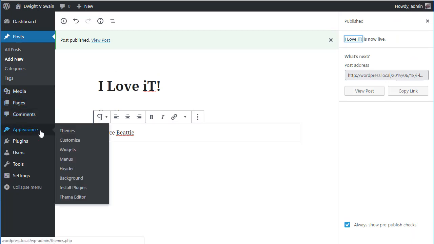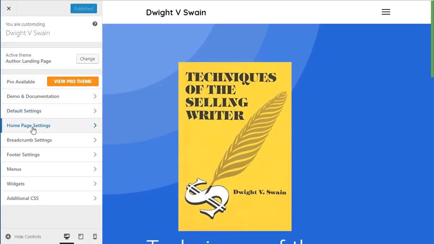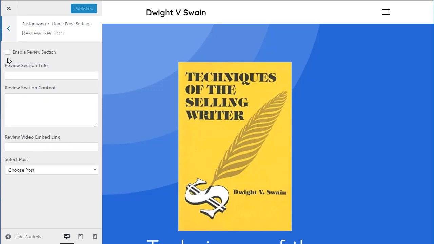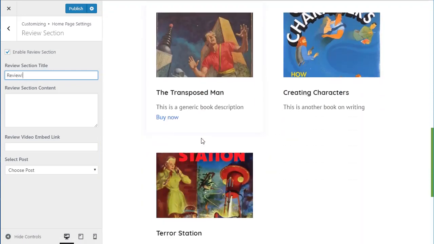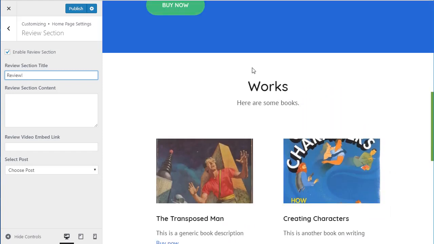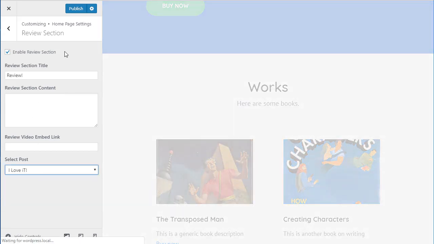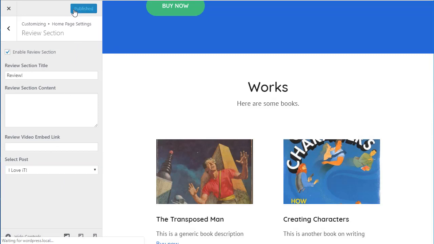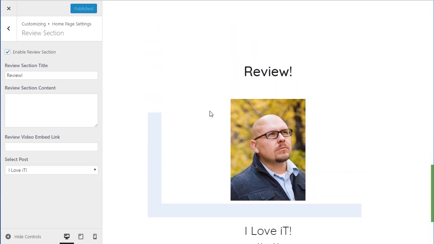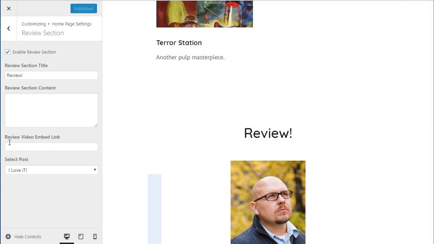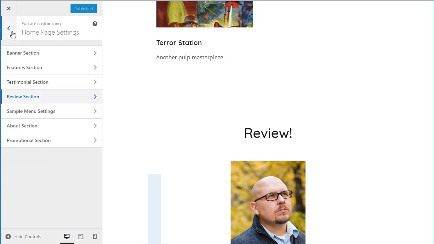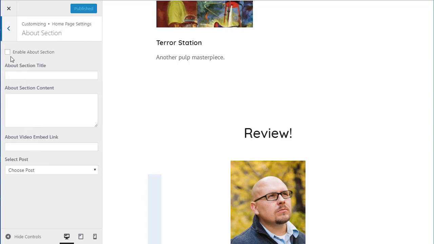So now we've got a post, and when we go back in, we enable the section because we want it to show up on the front page. You can say things, you know, it's got a header for the section, a little blurb about it that you would put here. Click the post that you just made, click publish, and there it is. It shows the review. Now it's also got a review video embed link, so I noticed it has that for the about section. Let's do one of those for that as well.